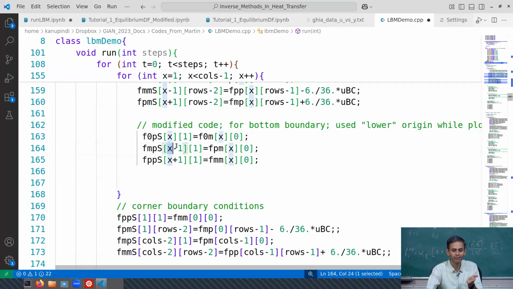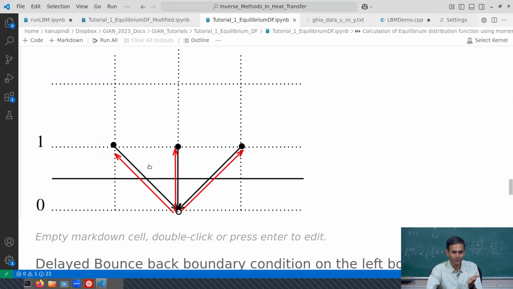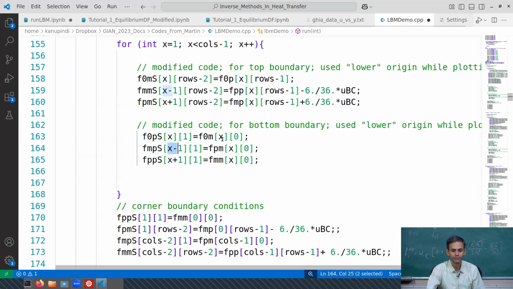We are updating the post collision values with the pre collision values, correct? That is your delayed bounce back. And you see I have x minus 1 here. That's because that means this black link which was coming towards 0 now goes back to 1, at the location to the left of it, x minus 1 and 1. Similarly, this would basically be x plus 1 and 1. Correct? Do you see that?